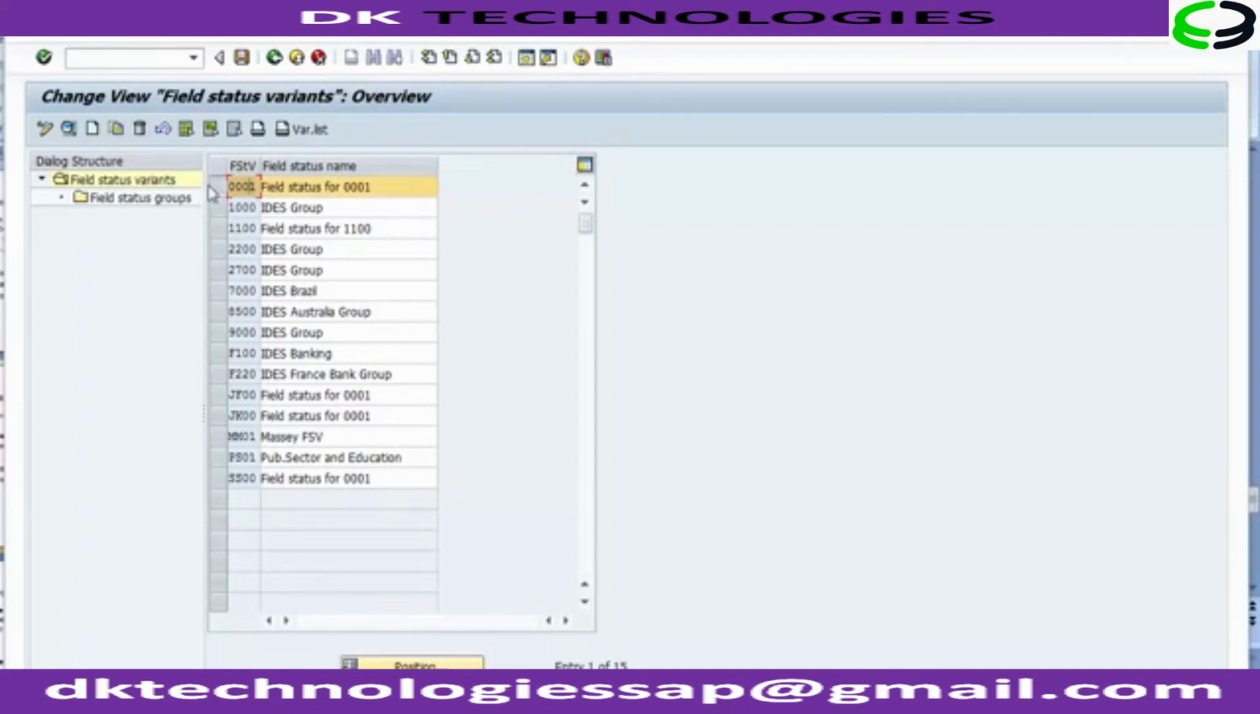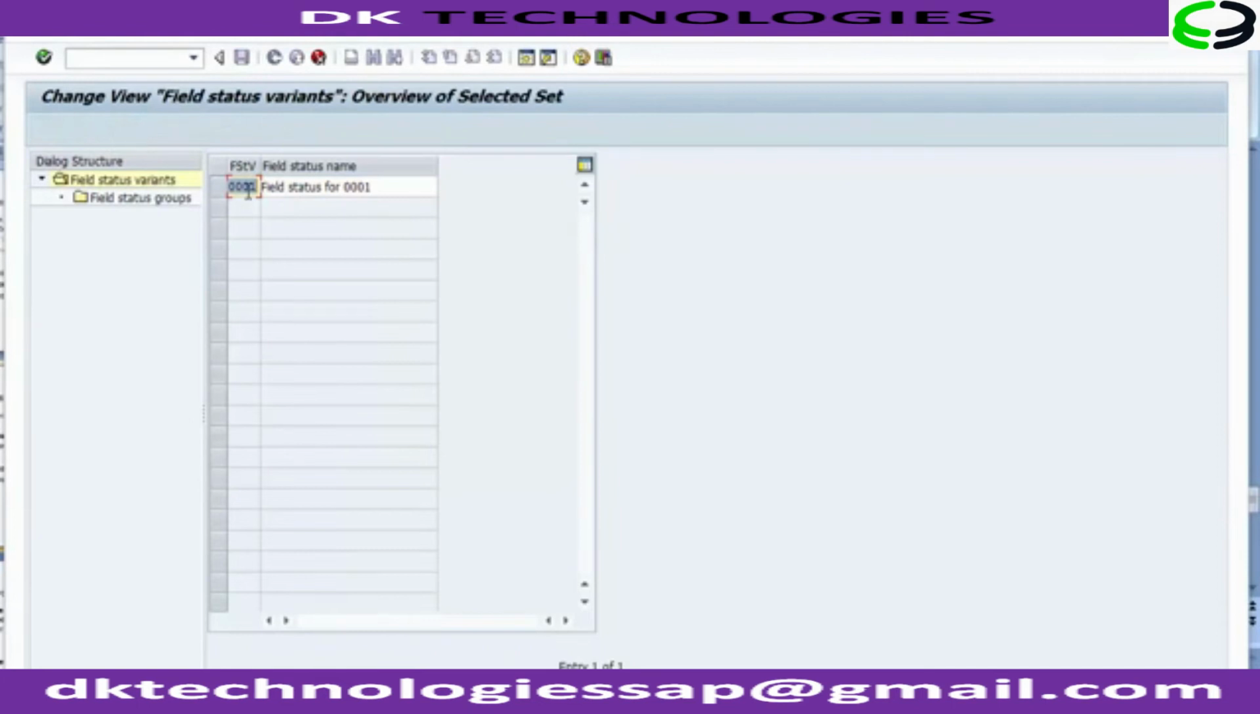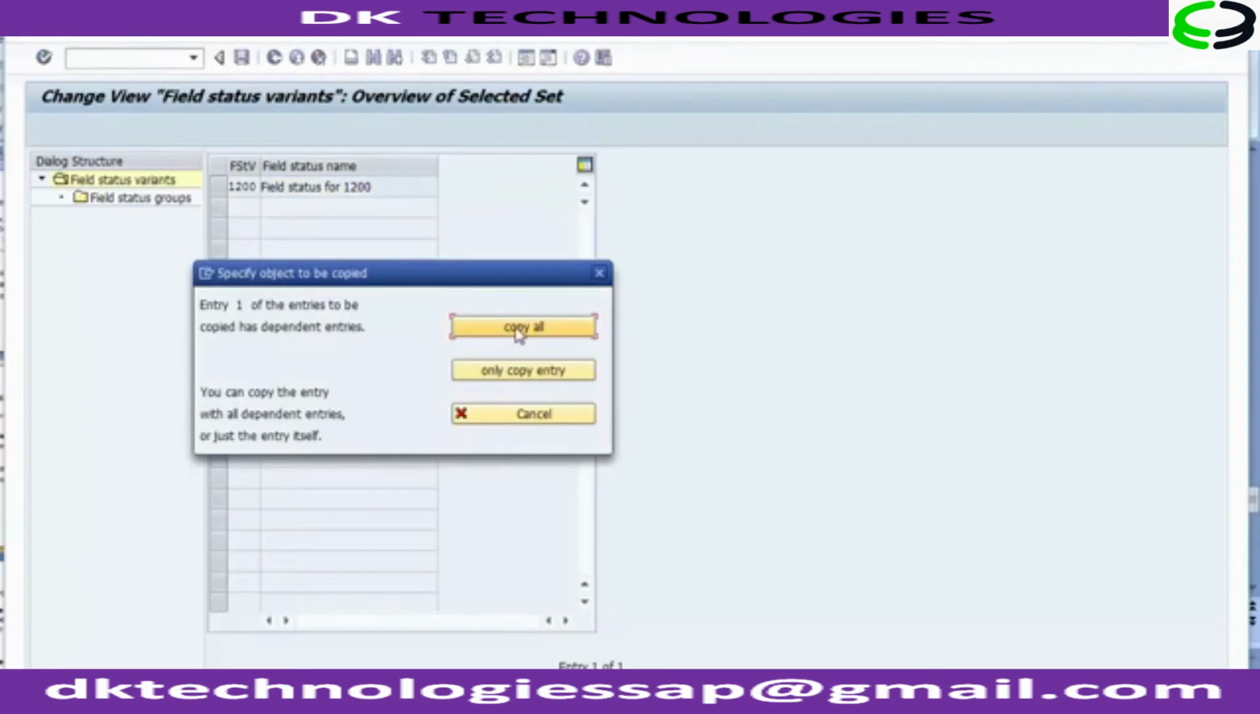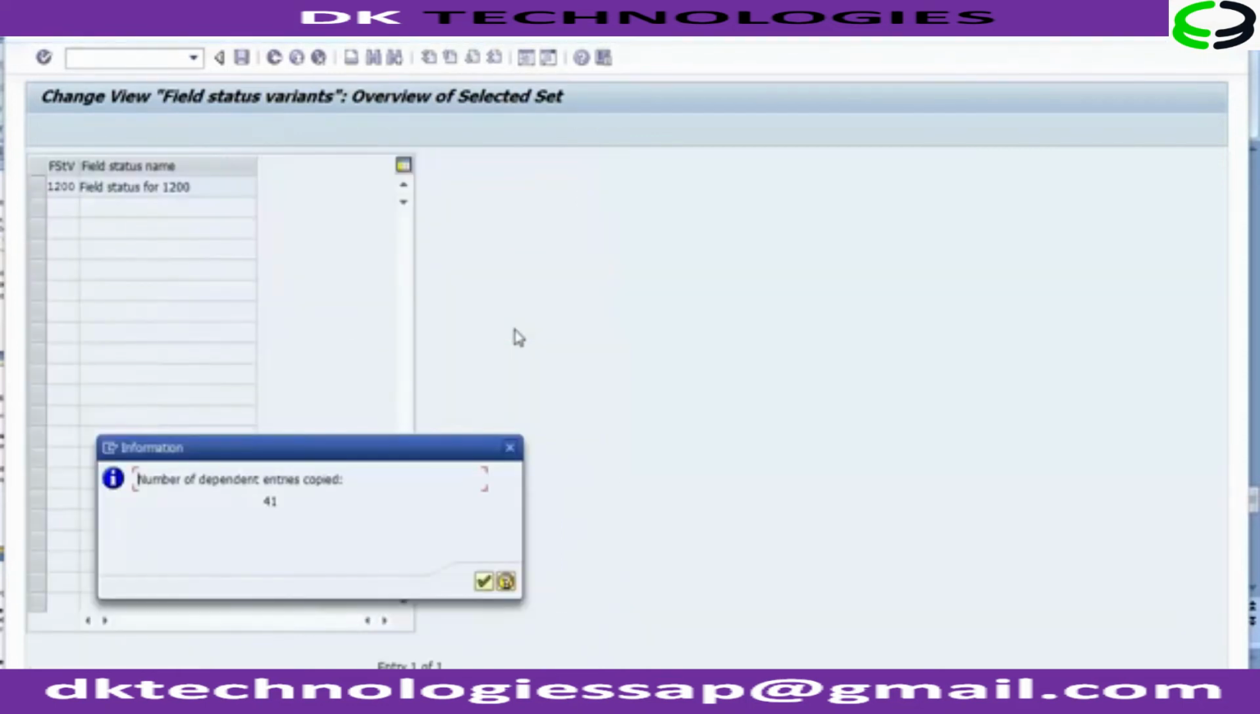So I selected this and now we'll go to copy it, copy as, and I will put my code here as 1200 so as not to get confused. Now again there is a gray save option, so we'll press enter on the keyboard. Now there is an option of copy all, so copy all, and you can see there are 41 different field status groups copied in it.